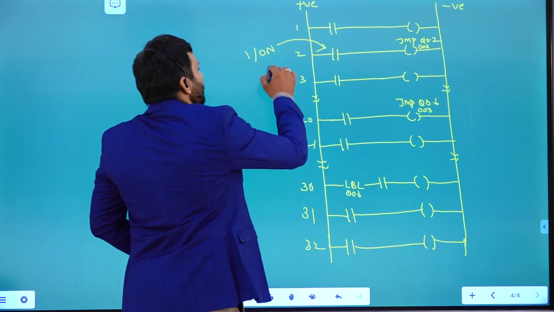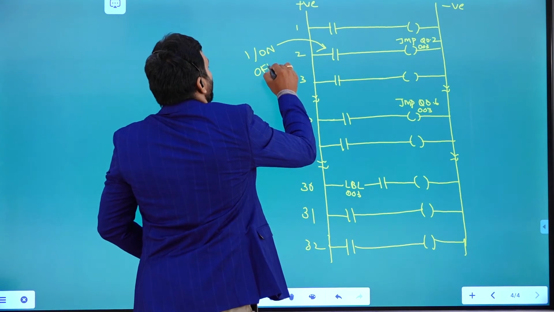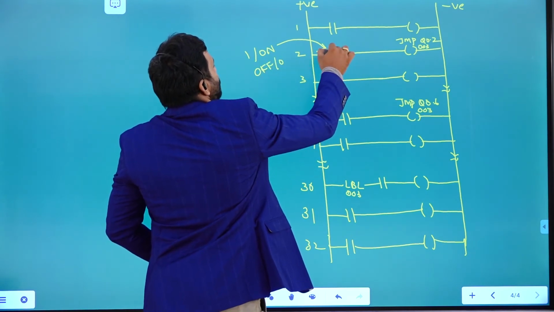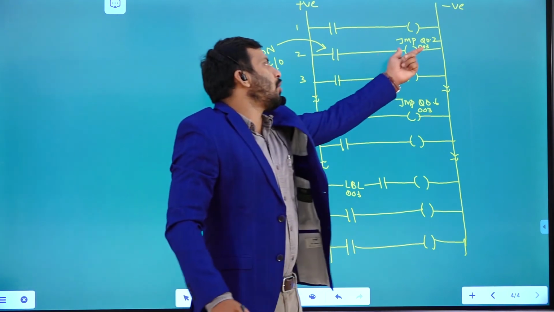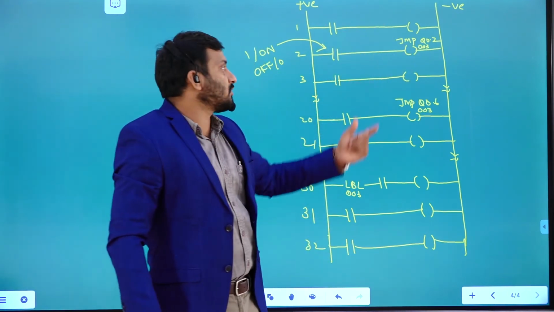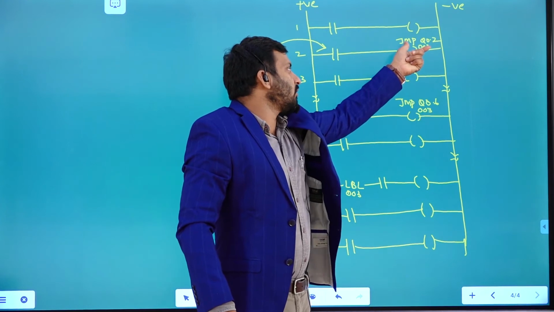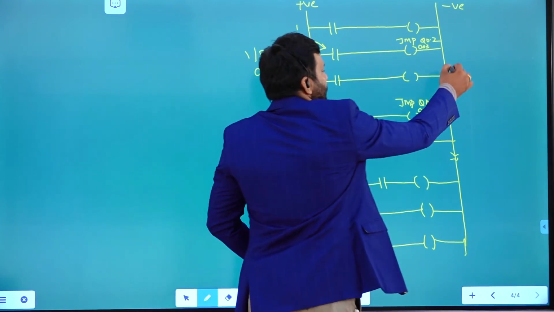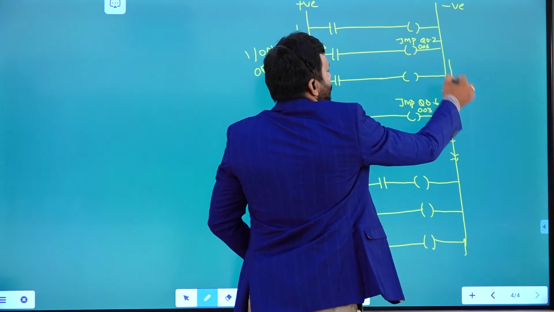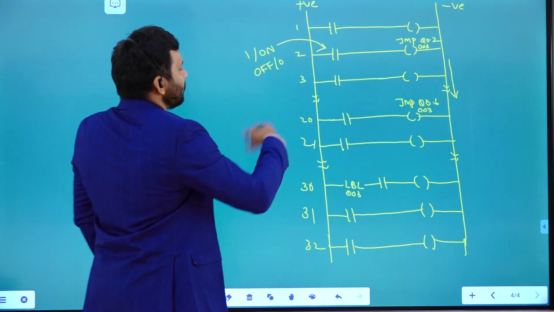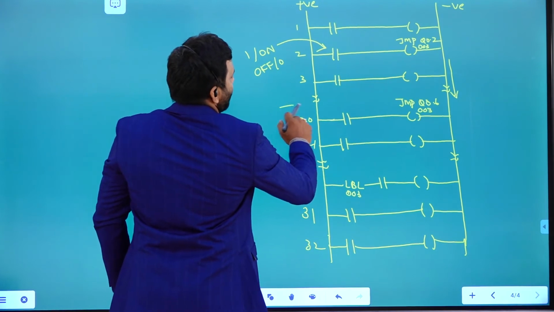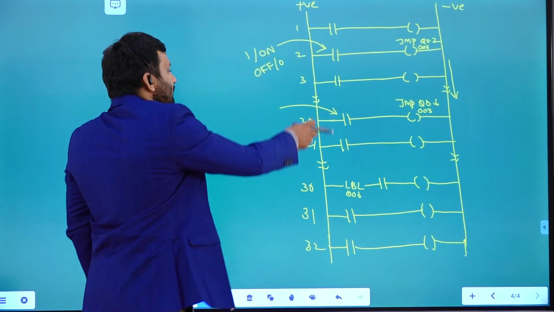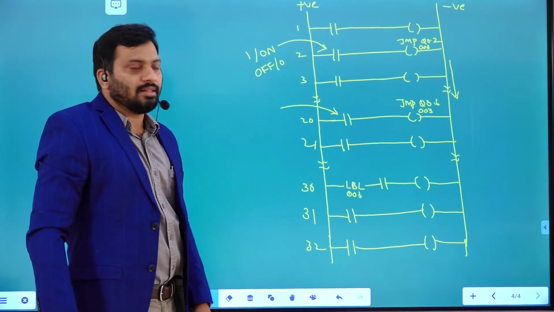For example, if it is off, if input is 0 corresponding to this particular input contact, what will happen? Output is going to be low. If it is low, it is not going to jump. It is going to execute the next instructions. So keep on executing. Once again, it is going to check whether this particular input is high or low while executing the 20th rung.